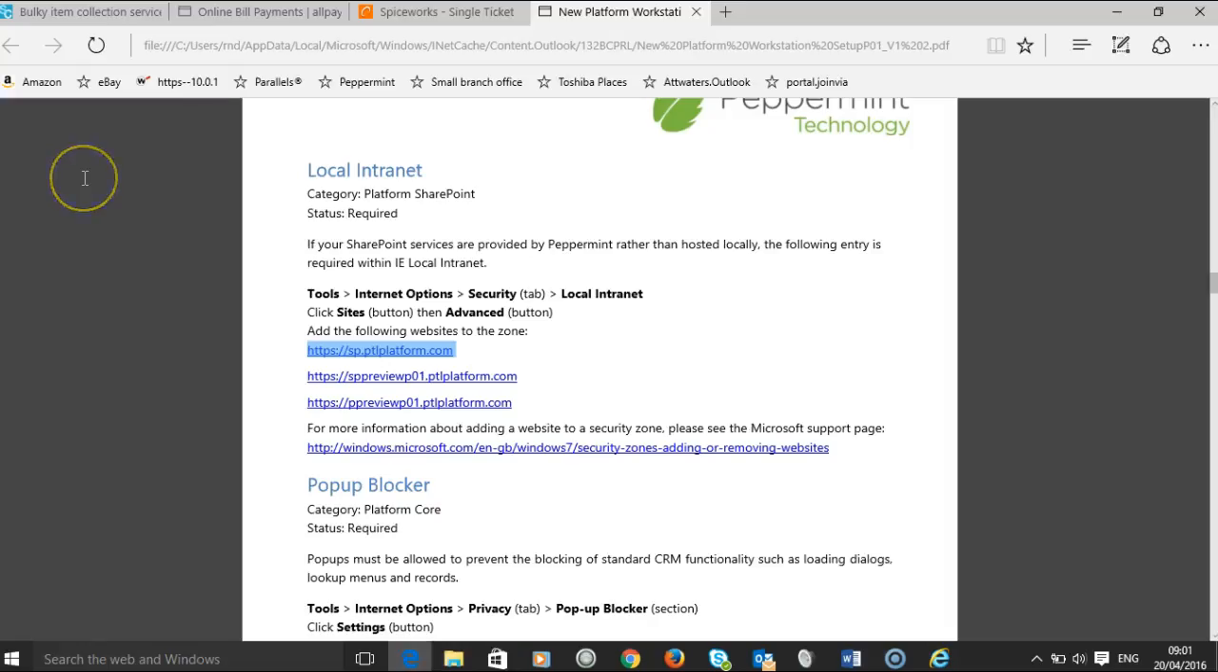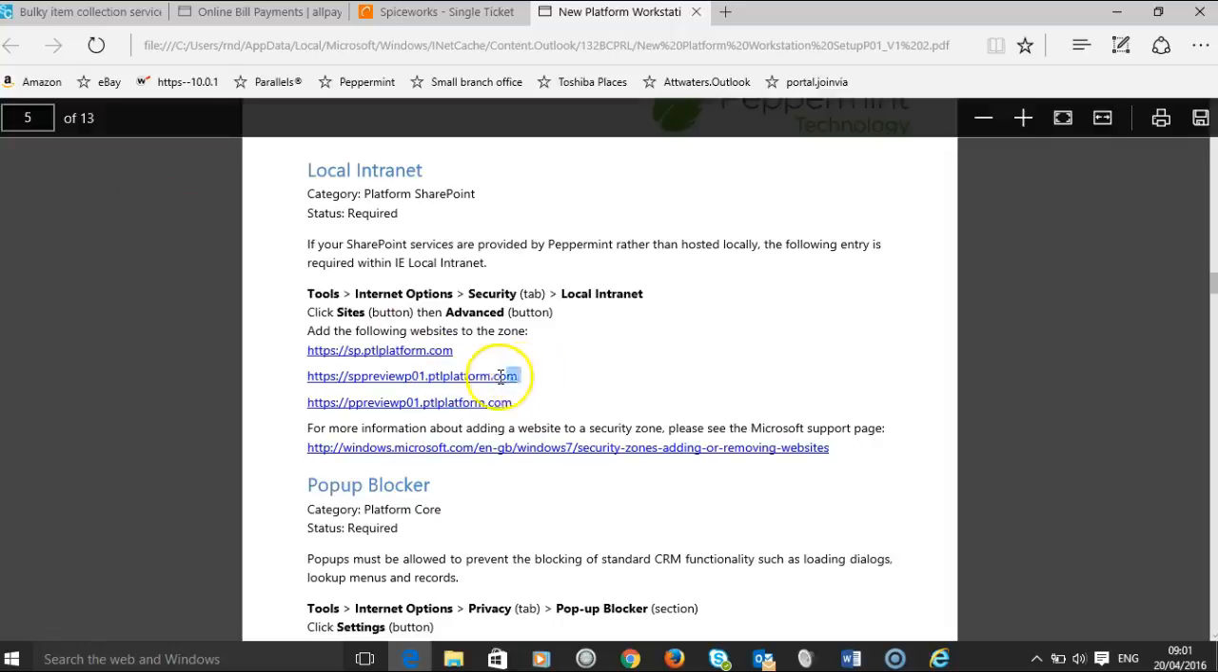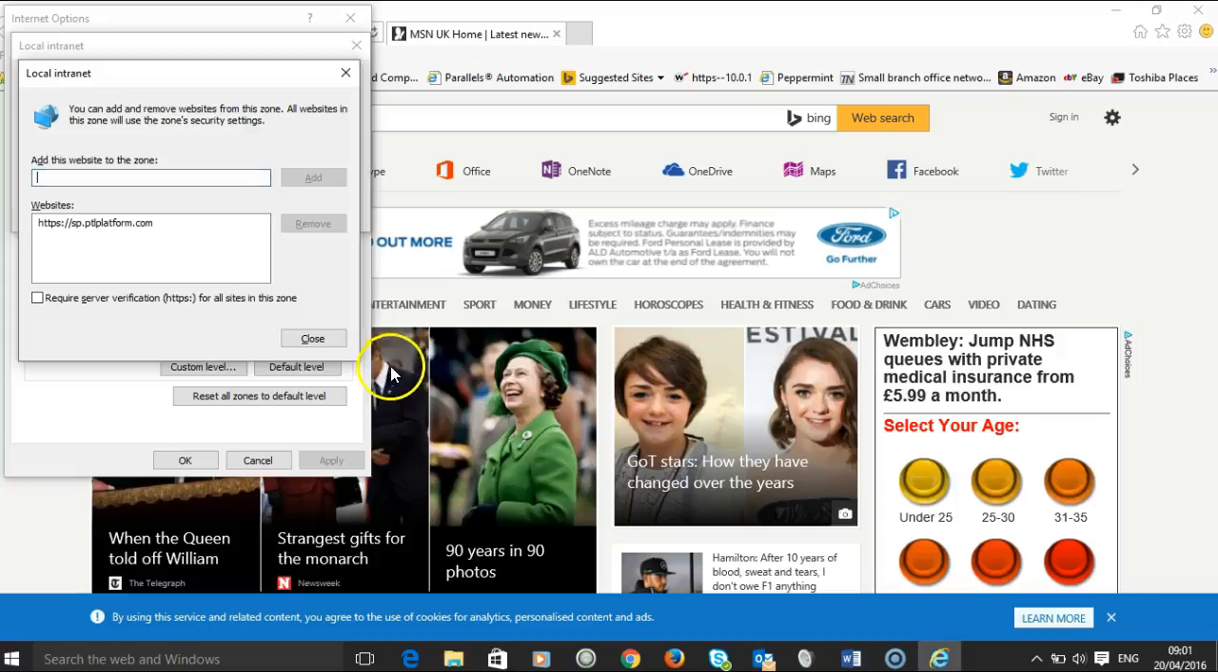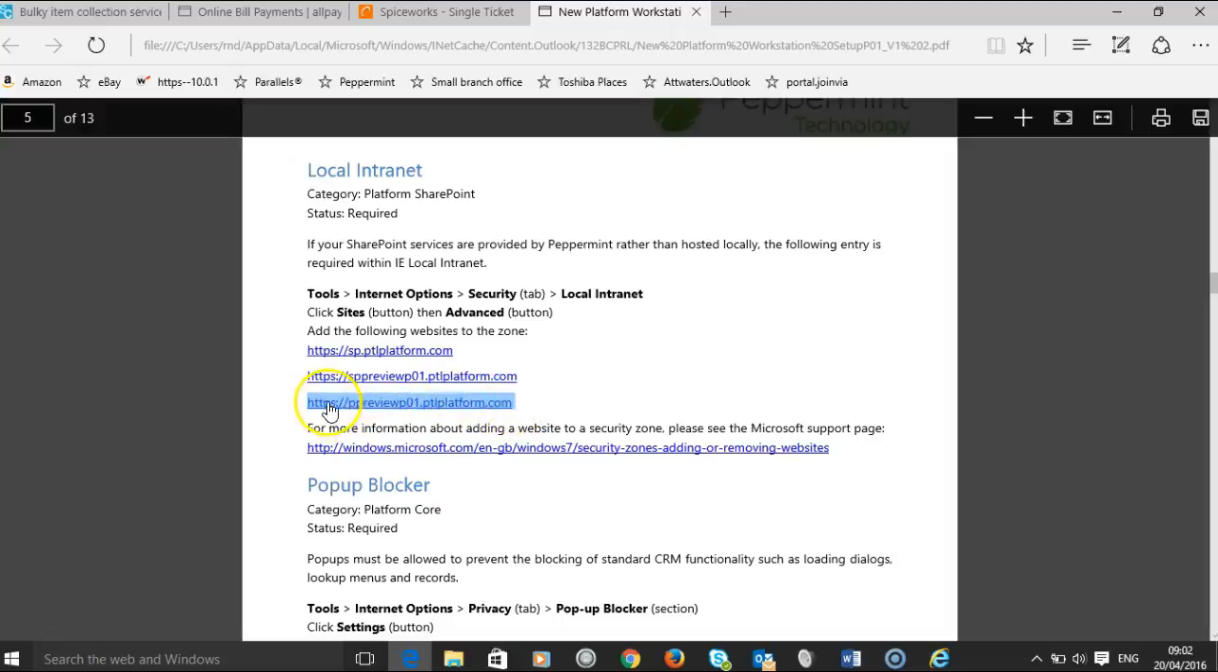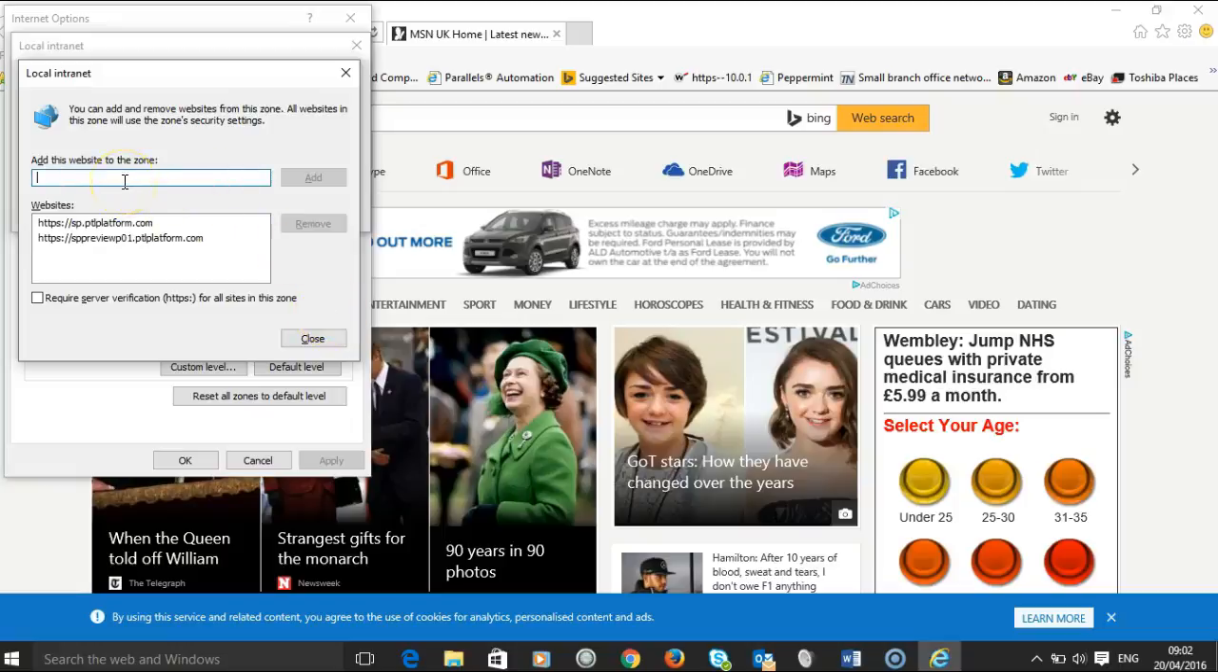So again, go back to the document itself, right click, drag across. So that was left click, drag across, right click to copy. Paste that back into that section. Add. Navigate back to the document. It's basically just repeating the process. Copy, back to the document, click add.